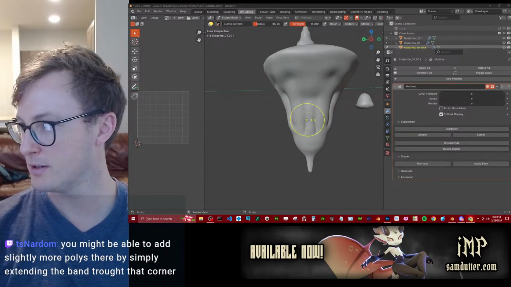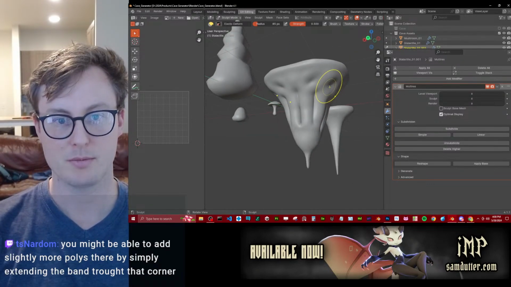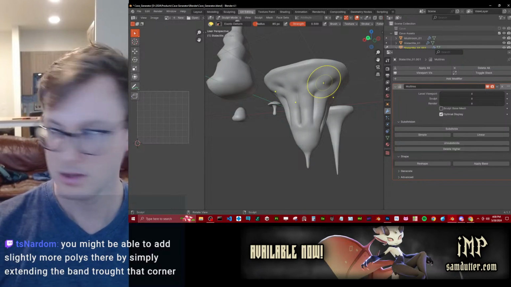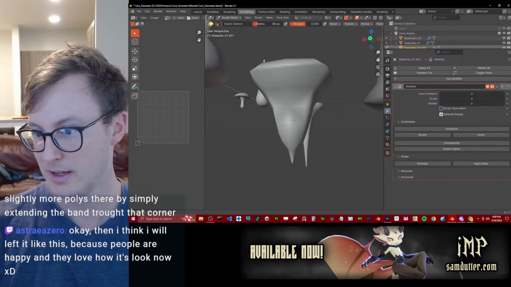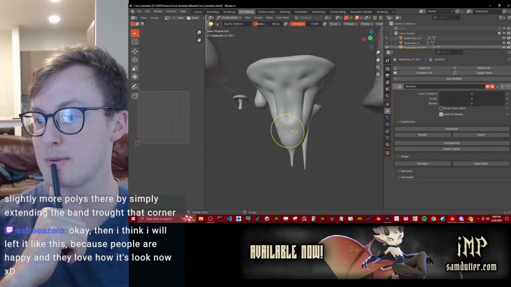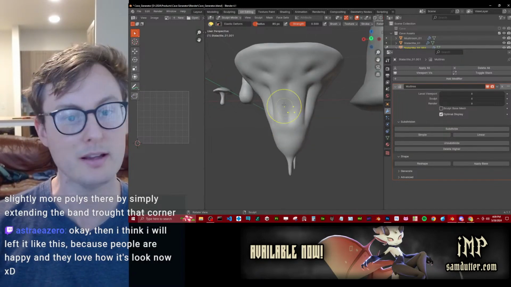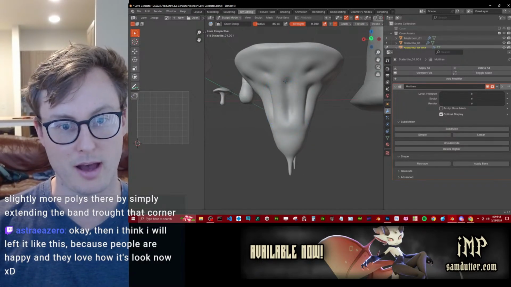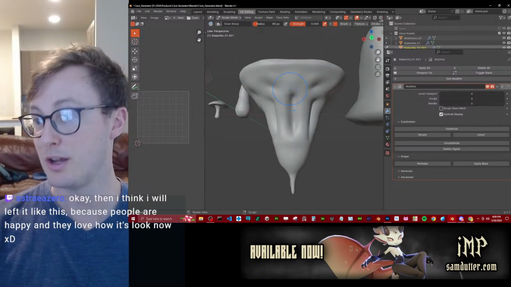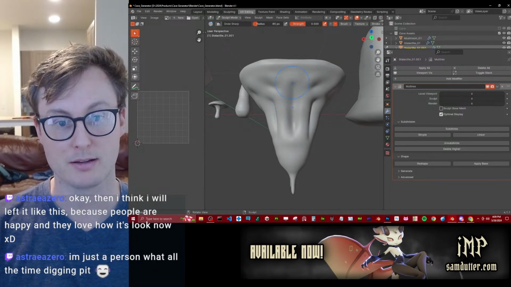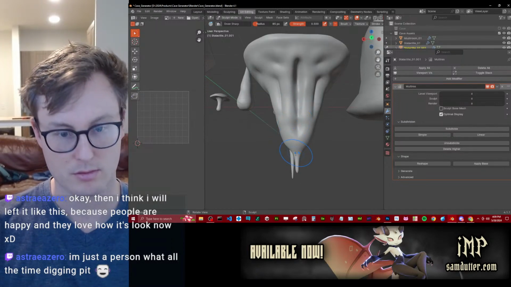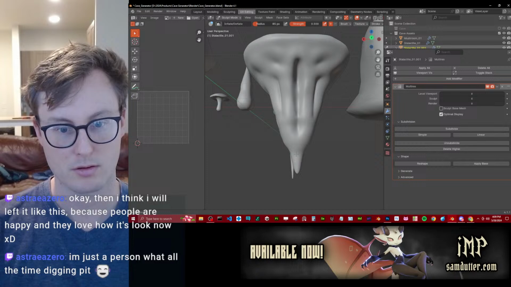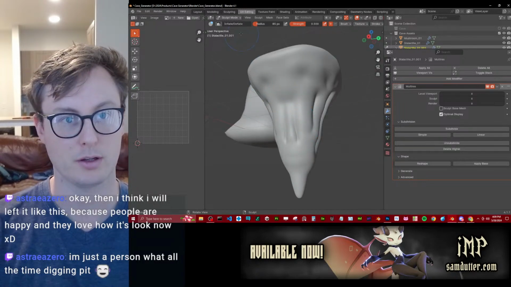And we'll do this one. It's going to be like a hive one, a natural hive, just what it looks like. Okay, then I think I'll leave it like this because people are happy and they love how it looks now. It does look great. I think you definitely have already achieved something that is production ready, is what I would say. Sale ready, if you're looking to sell it.